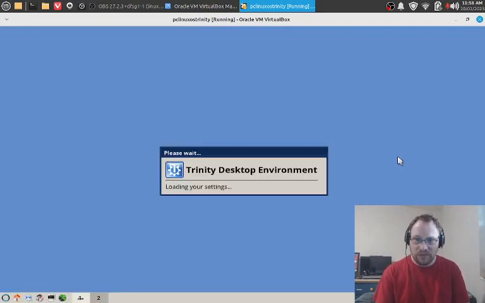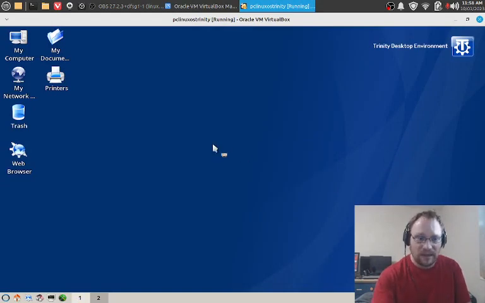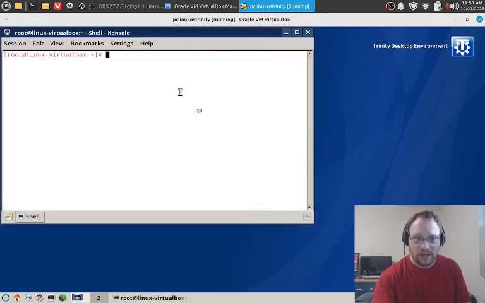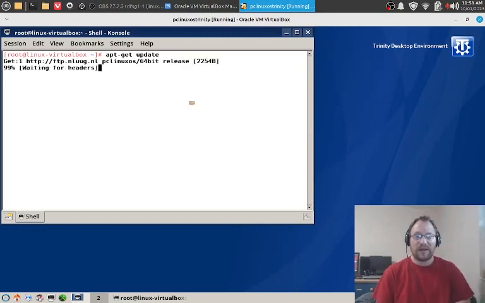Okay, so we're going to wait for this to go through. There we go. Now we're in the root account. We're going to open the terminal. So we're going to type in apt-get update. And we're going to make sure that the repositories are updated on the root end.